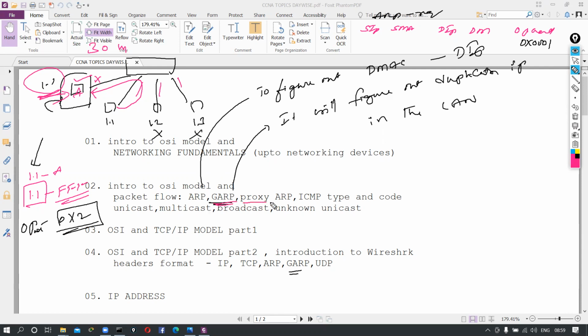Next, proxy ARP. We will discuss this in static routing. In routing there is static routing, default routing and dynamic routing. There we'll discuss it, in static routing.